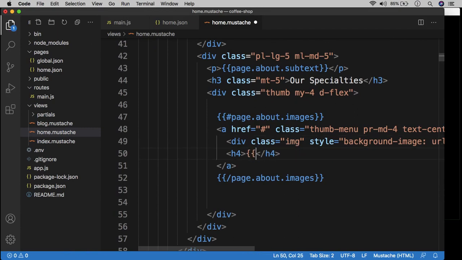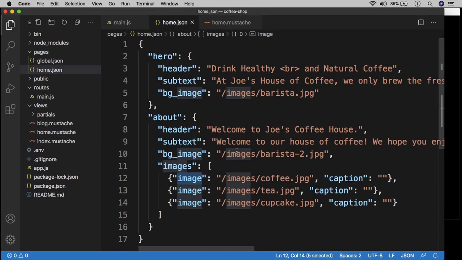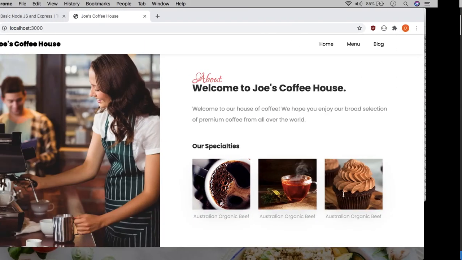So we're going to do caption right here, and then inside the home.json, let's go back here and just put in captions, pastries for the cupcake one. Okay, and let's see how that looks.